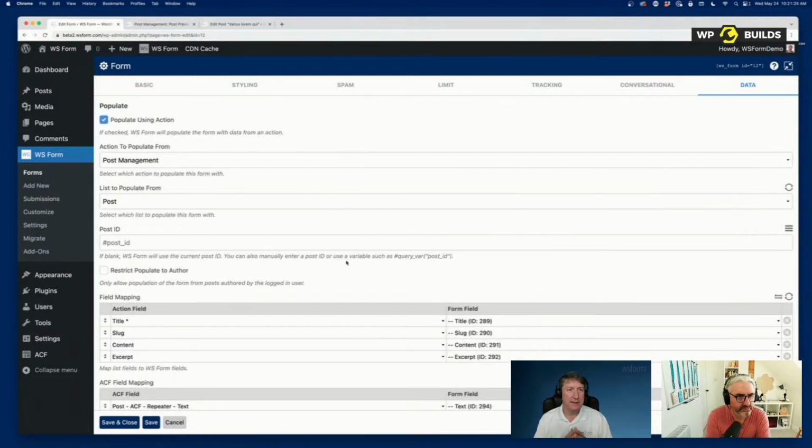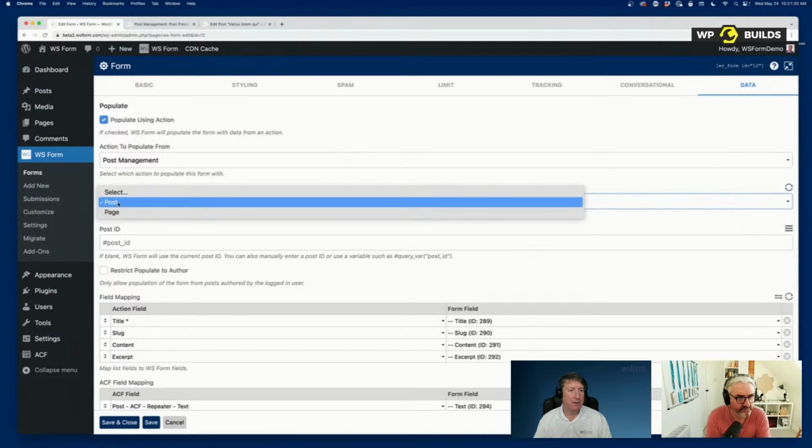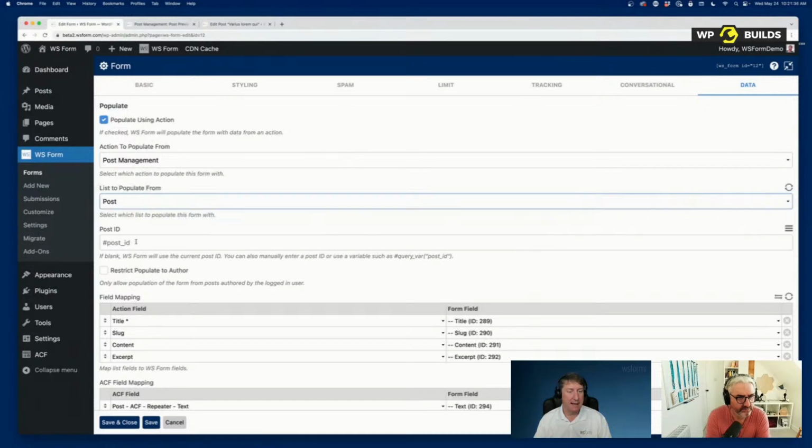What this is doing is telling WS Form that we want to populate this form using the post management action. And we're going to populate from this post type, and I'm going to tell it to populate from post ID 3399.